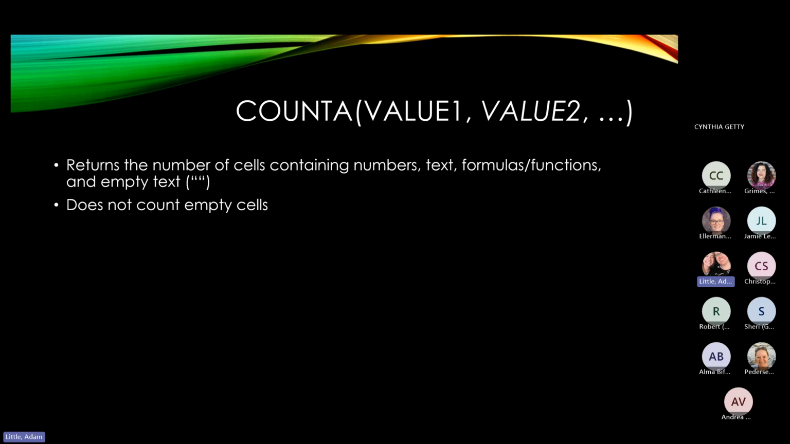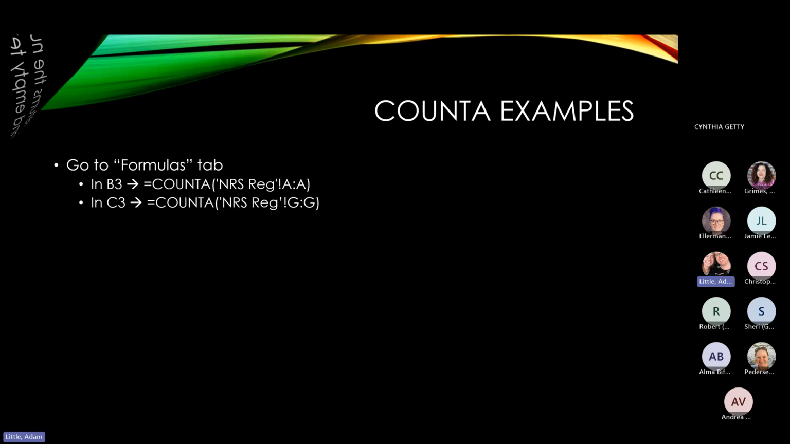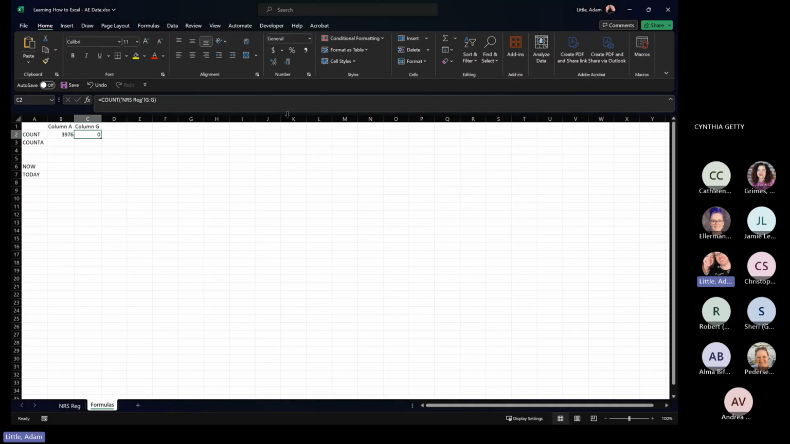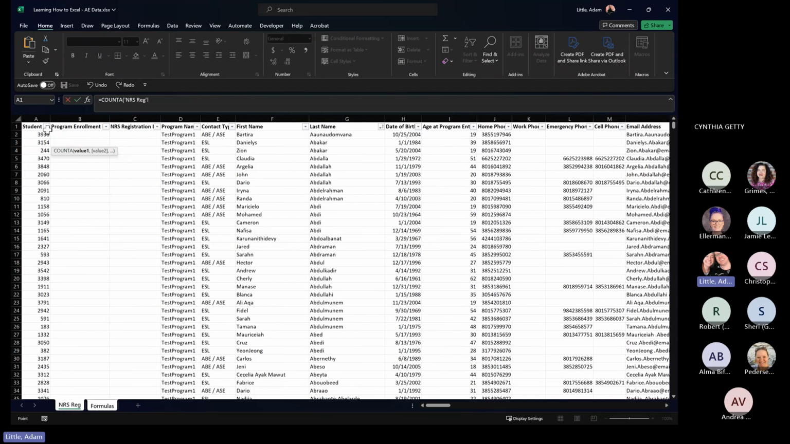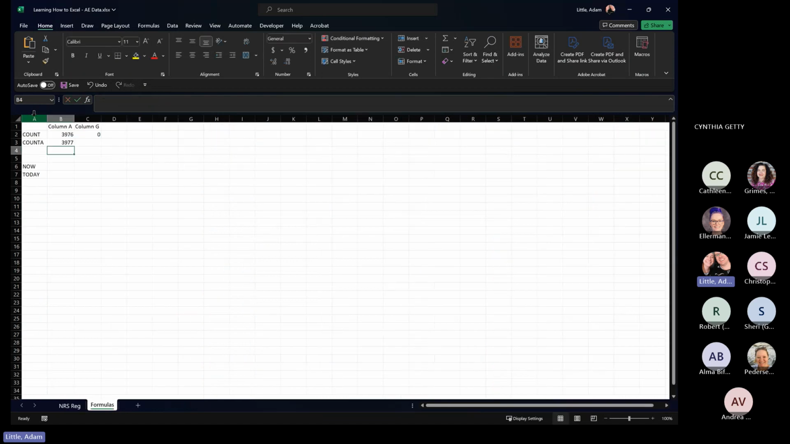So let's jump back over to our Excel document and see how this works. Inside of B3, I'm going to hit equals and start typing. You'll see that it is my second option down, so I can use my arrow keys to go down, and I'll hit tab to autofill that. Then I want to count everything in column A using the COUNTA formula. So I'll come back over to the NRS registration, select all of column A, close my parentheses, and hit enter.